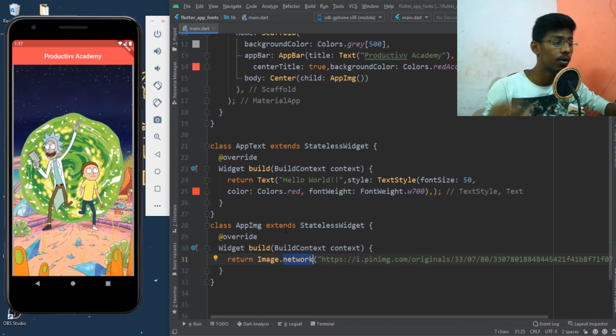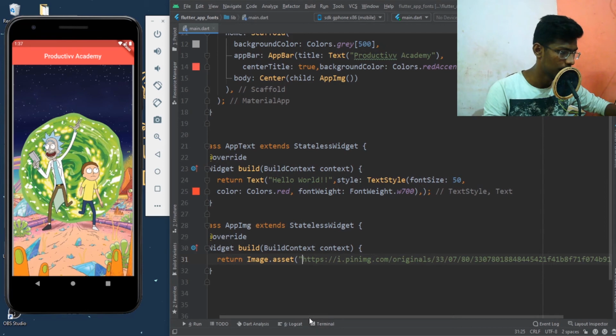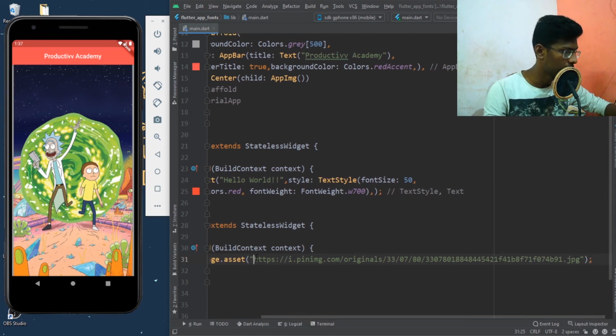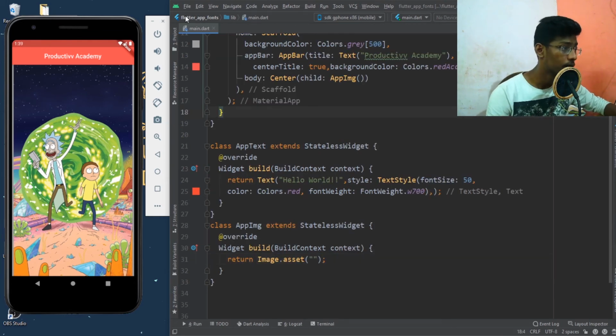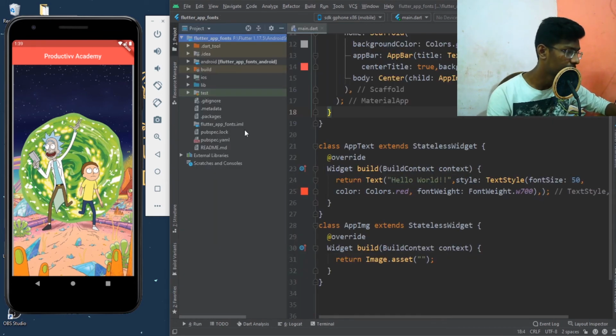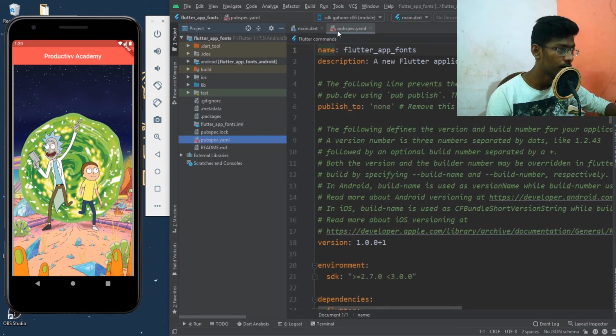What if you want to load an image from your own computer? For that you need to change image.network to image.asset. And now I'll remove all these links because we don't need them, since we need to load an asset image now. For that I'll go to my project directory, and inside here I will search for pubspec.yaml. So here I have it. Now I'll click on it and it will open a new file here.